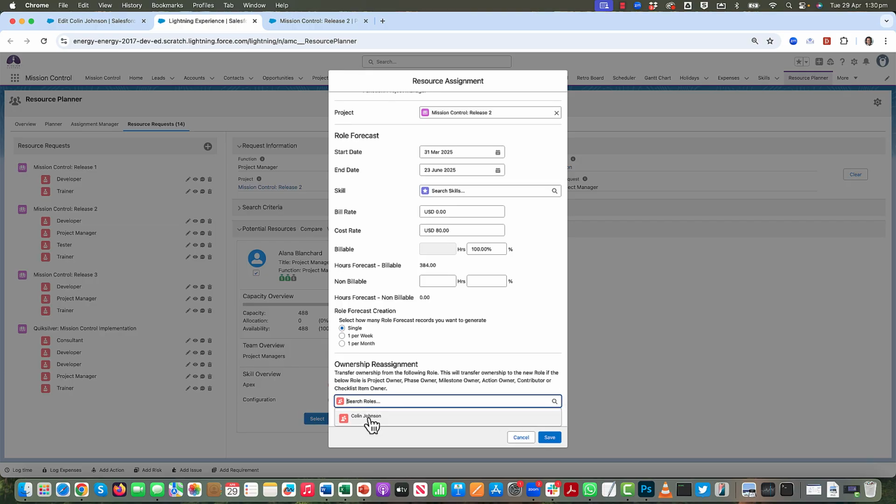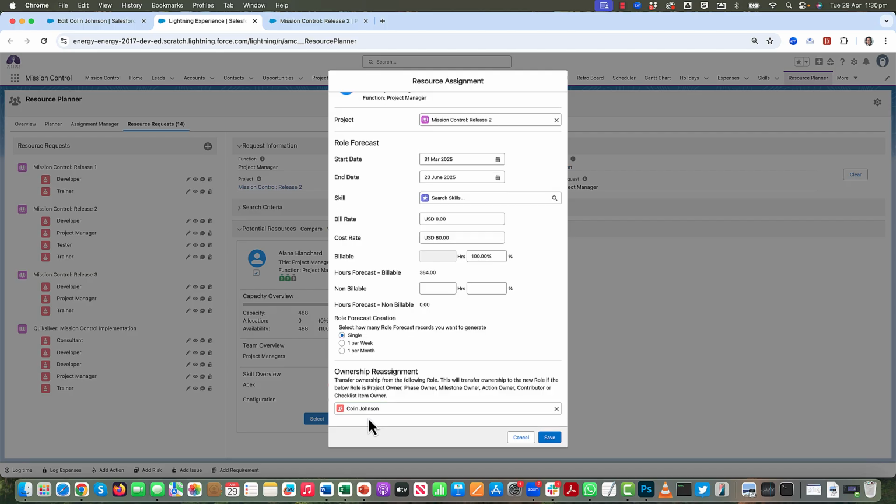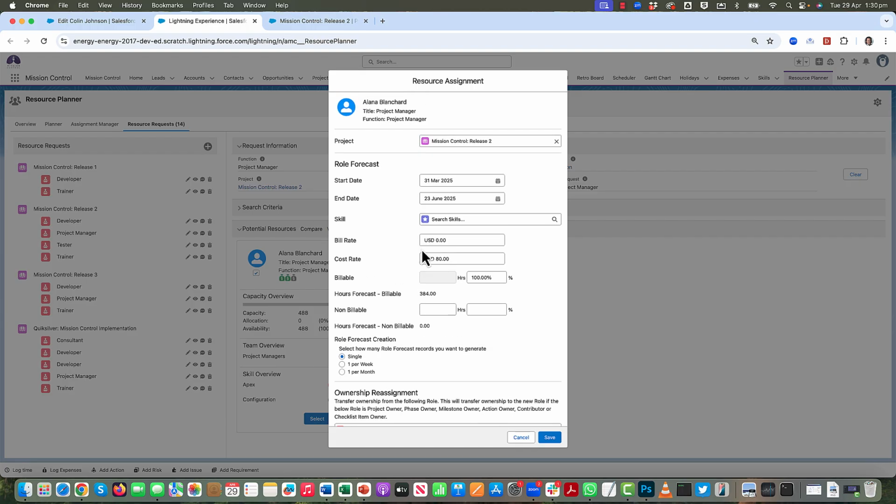Now it's currently assigned to myself. So what I would do is say, right, anything that's assigned to Colin on that project, whether they're a project owner, a phase owner, a milestone owner, action owner, contributor, or checklist item owner, I can transfer that existing work over to Alana. In addition to that, I can also create my role forecast records.